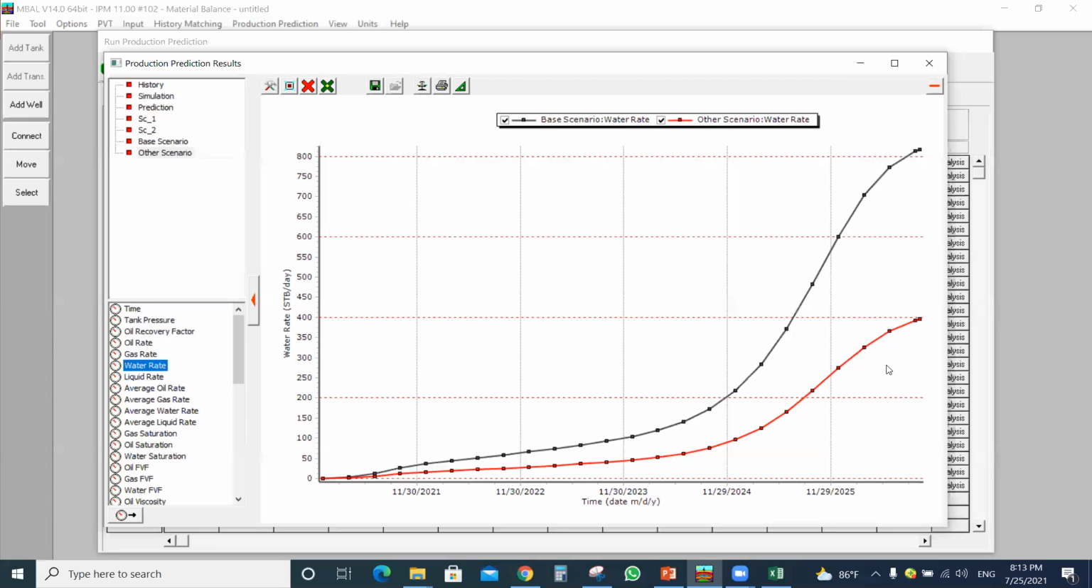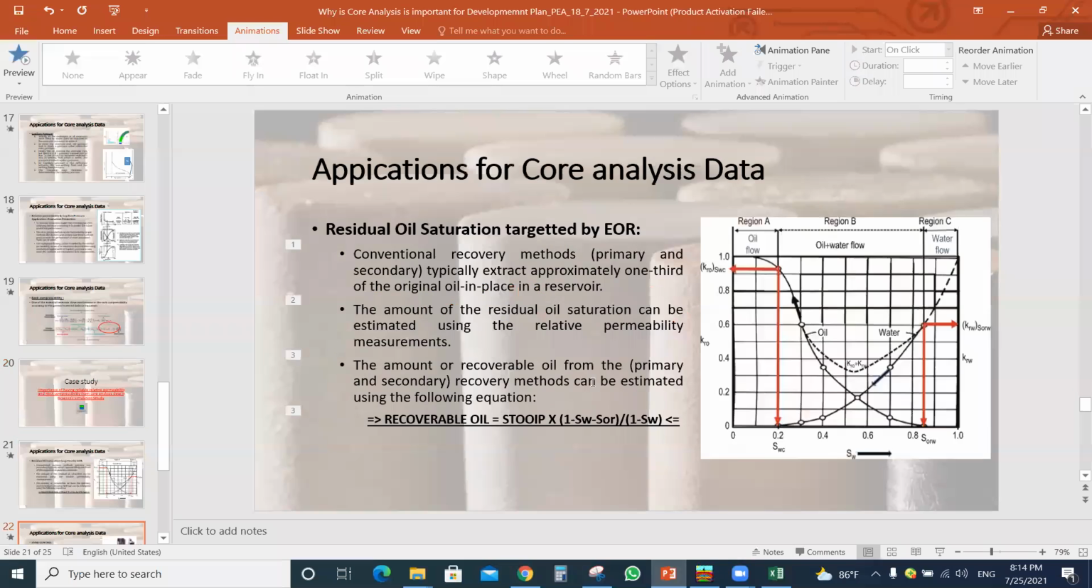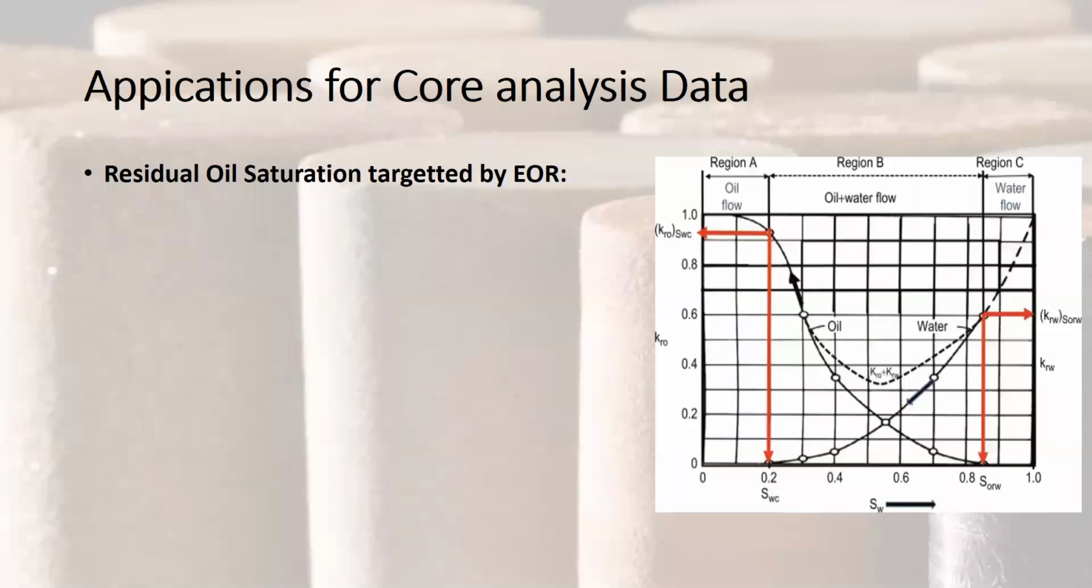As we can see, the water production is very different. It is greatly dependent on the relative permeability. So if you don't have a reliable relative permeability, you will have a risk in multi-phase production prediction. Okay? So from this case study, we learned that if we don't have reliable data for the relative permeability and also the rock compressibility, you will have a risk in the reservoir production prediction. And so on for all the properties of the reservoir rock.